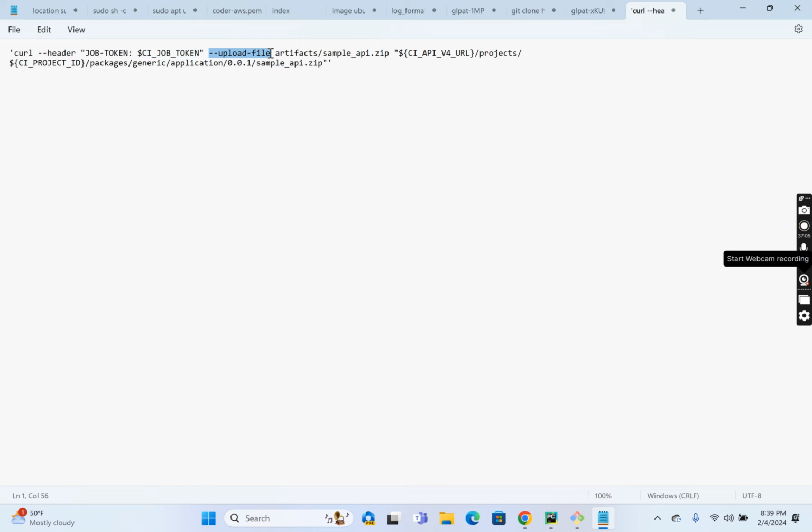Then upload file is an argument. Artifact, this is my local directory. In my local, I have already created a directory artifacts, and sample api.zip is something that I passed from the other job. You can specify the path you have in the local. And from here, this is where the URL, CI API v4 URL, is basically a GitLab variable. This will get populated by default. This will give you something like https://gitlab.com, and then this is projects.